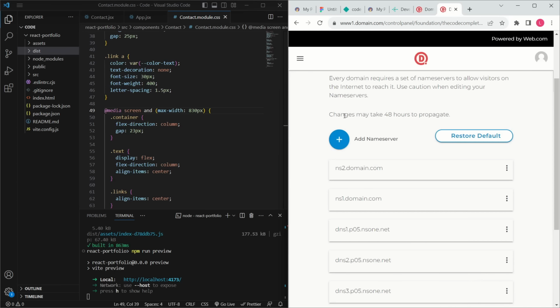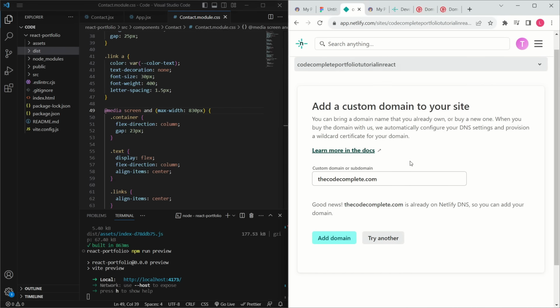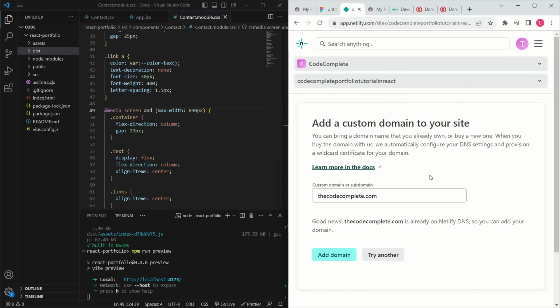And notice how it says that it takes 48 hours to propagate. That's because the internet is a vast web and the changes need to propagate from one machine to another before you can go to the domain and it'll take you to the Netlify website. And then once you're done with that, you go back into Netlify and it'll say done. And that'll basically be it.